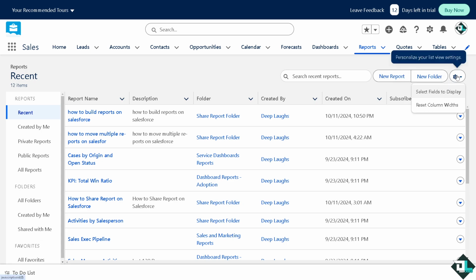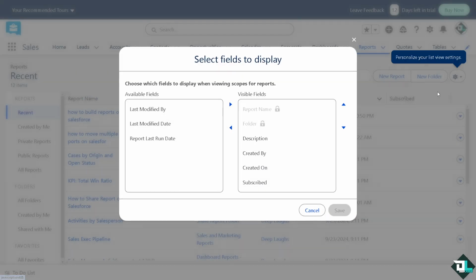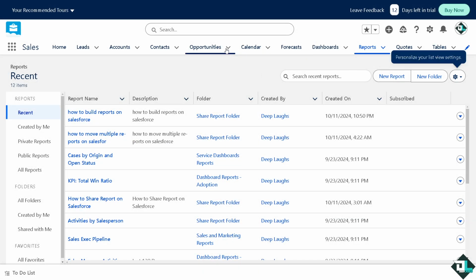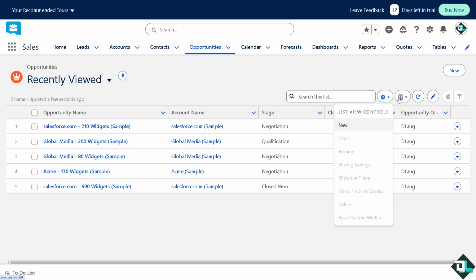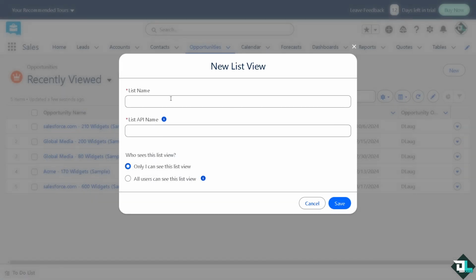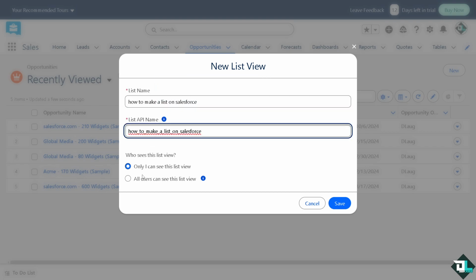You see, you can also personalize your list view settings here, all right? You can select fields to display such as last modified date, report last run date, and a lot more. You can also do that to opportunities. You have an option to the gear icon settings wherein you can put in another list name here. All right. This time we're going to be the one who's going to view this list. All right. And of course, click on save.